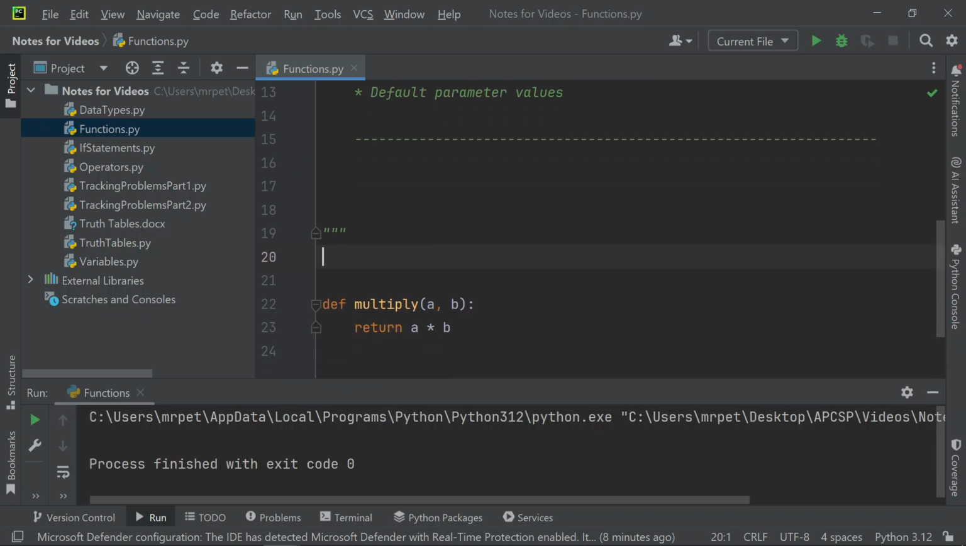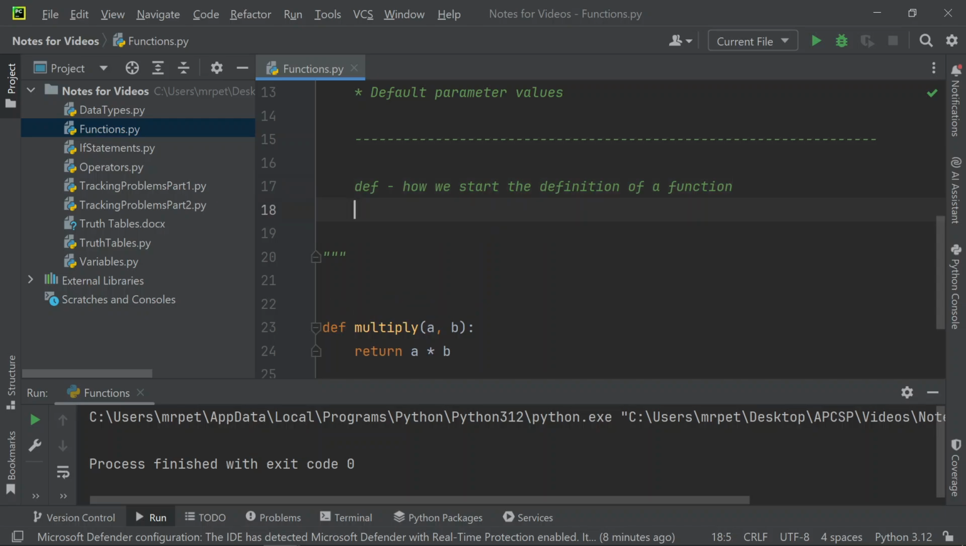So for these keywords, we can define these briefly. So the DEF is how we start the definition of a function. You always have to start with it. Capitalization does matter. It has to be all lowercase. After that, we have the function name. In this case, our function name is multiply. So the way we name functions is the exact same as naming variables. Same rules as naming a variable.